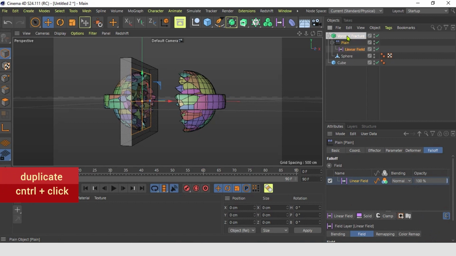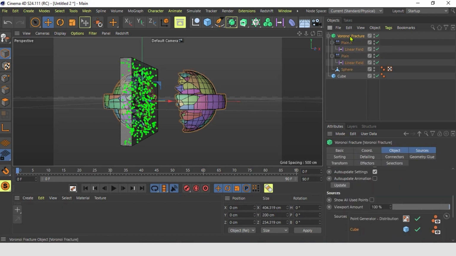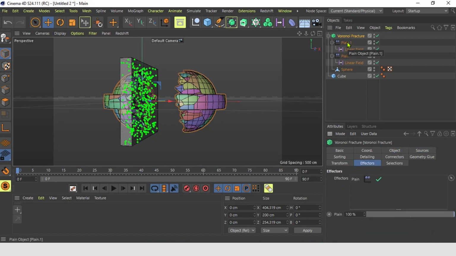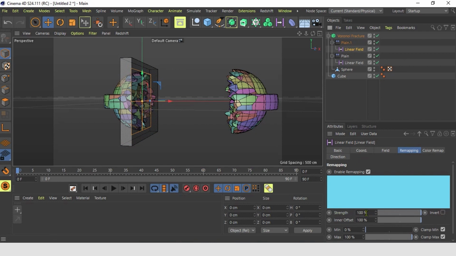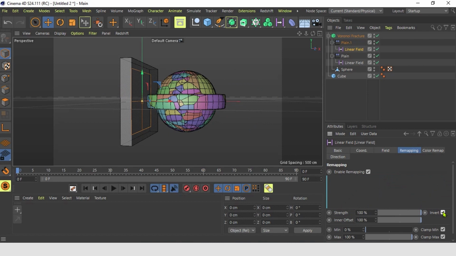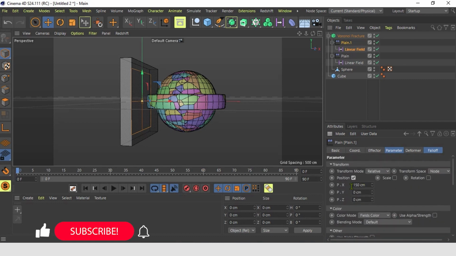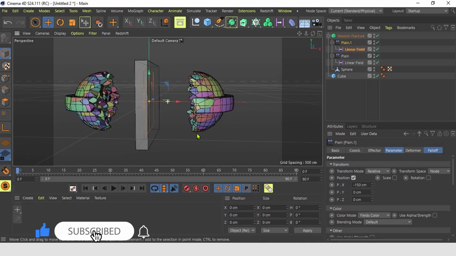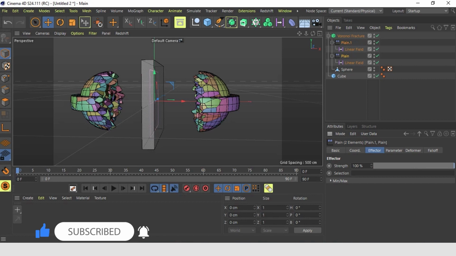Now duplicate the plane effector by Ctrl plus click. Select Voronoi fracture. Select Effectors tab below in it. Drag the duplicated plane 1 effector in it. Next, select the linear field in plane 1. In remapping, change strength to invert. Now select the plane 1 effector and change the parameter x value to -150. This will divide the strength of both the effectors like this.